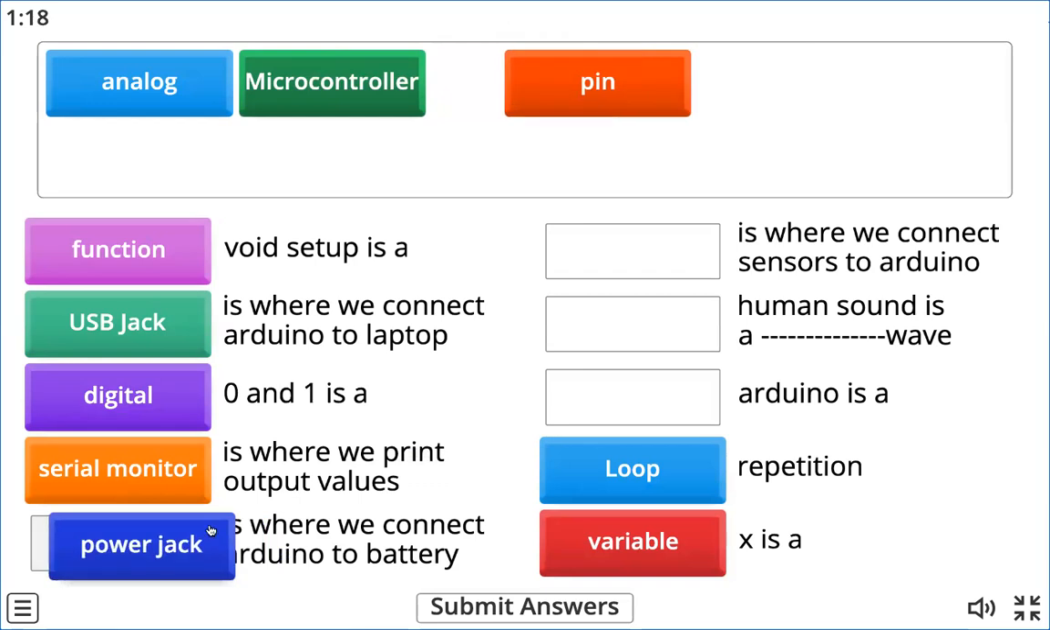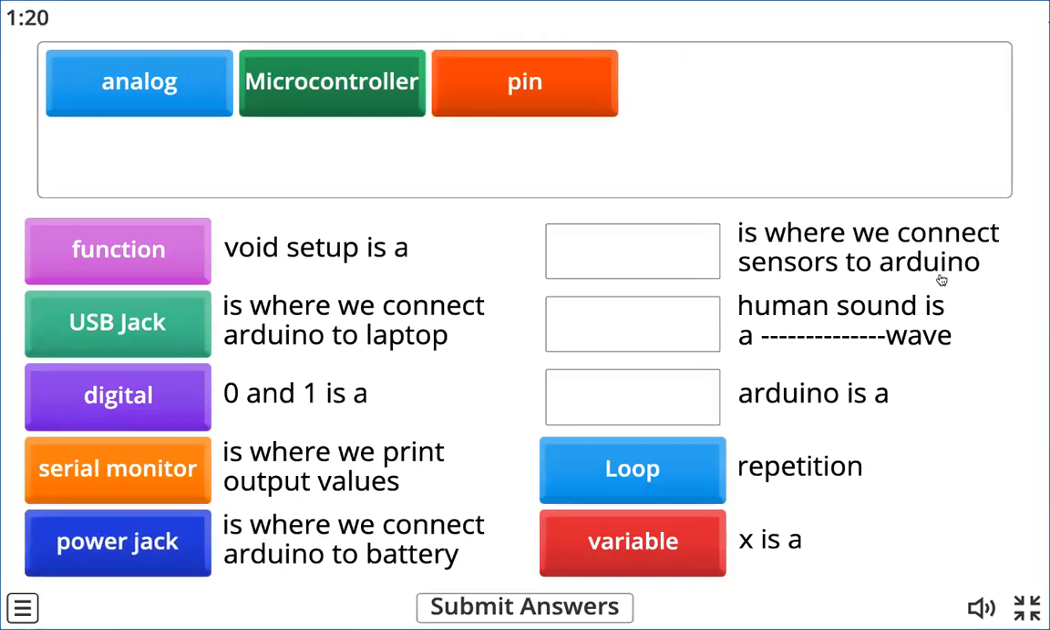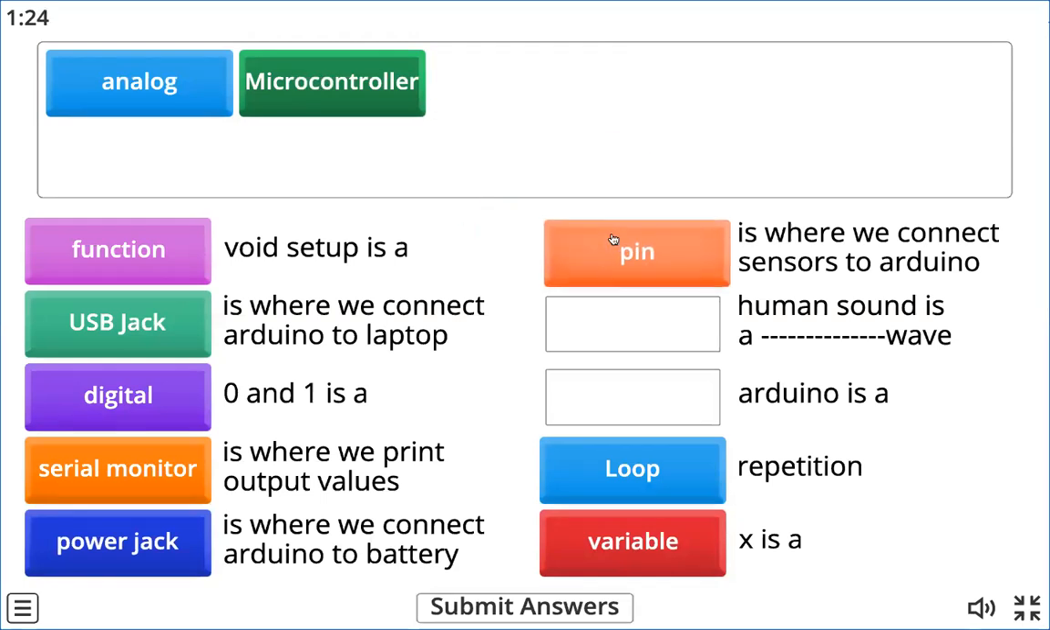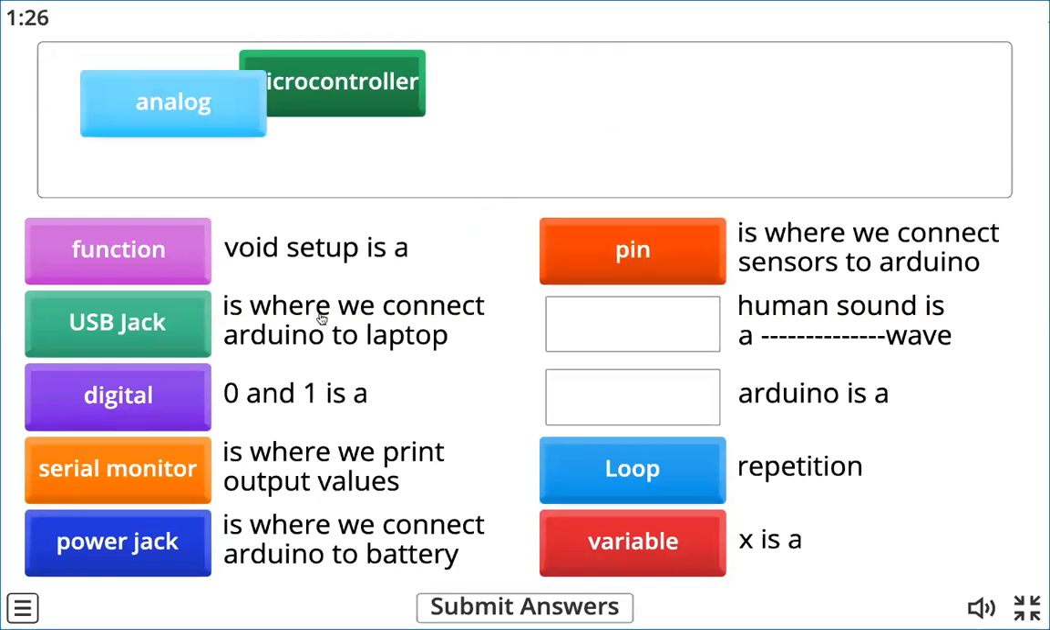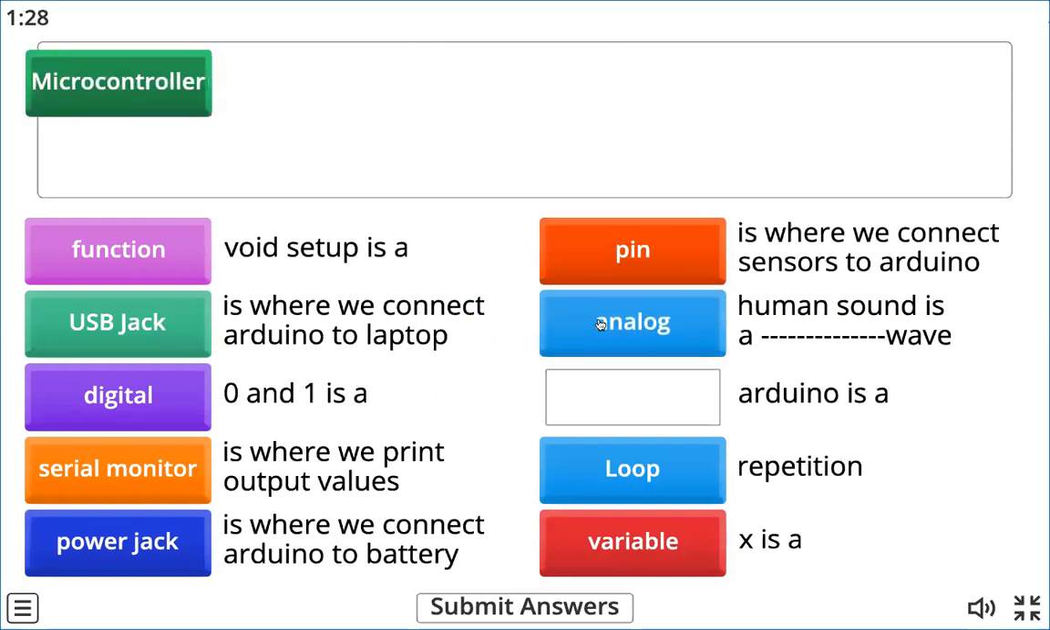Sorry, power jack. And this is where you connect the sensors to Arduino. This is, you can say, pins. Human sound is an analog wave. From 20 to 20,000, you can take any value. So we call that analog.